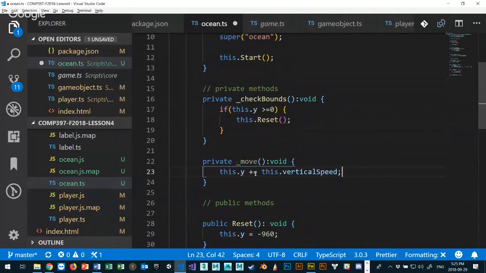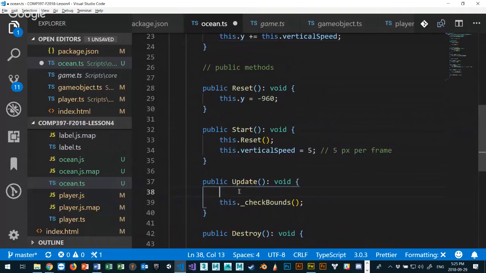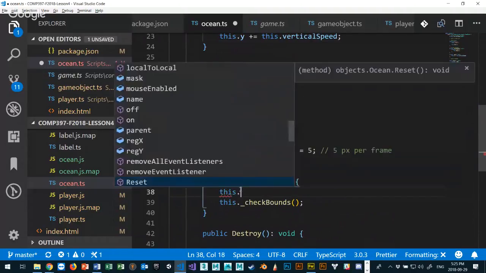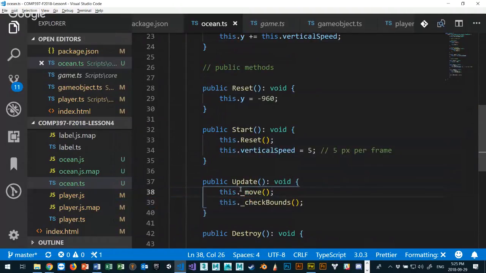Again, I'm not trying to make it perfect. I'm just trying to make it work, but within some reason. And this dot underscore move. So that is going to move my ocean down. And now you can read my update. On update, I'm going to move and then check bounds. It's clearer, right? It's more clear this way than if I wrote it the other way. This tells you what's happening in my update.